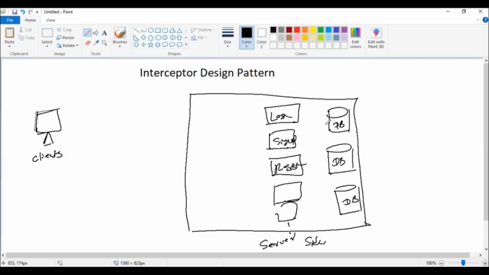Then these servlets can access the databases through a database management system, communicate with each other, and get the required data from the database. This is the server side. If you are using a servlet architecture, there is a specific file called the web.xml file. It is at the front of this architecture.